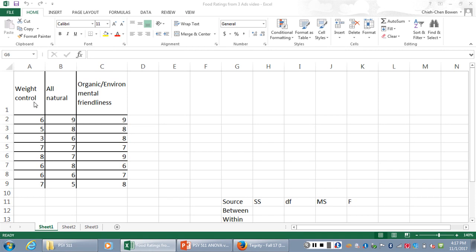The first group is weight control. The second group is all natural ingredients. And the third group is organic and environmental friendliness. And the participants are randomly selected from a large panel and offered compensation for their time. All participants are provided exactly the same foods, and food quality ratings are assumed to be influenced by the different advertising strategies. There are 8 participants in each focus group.